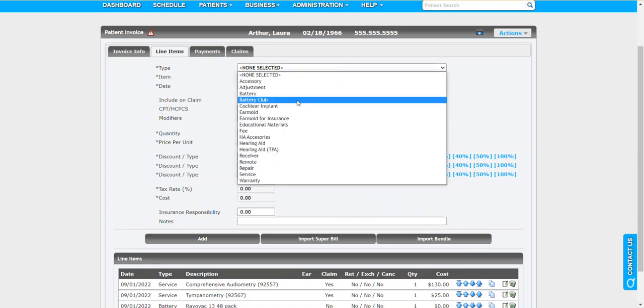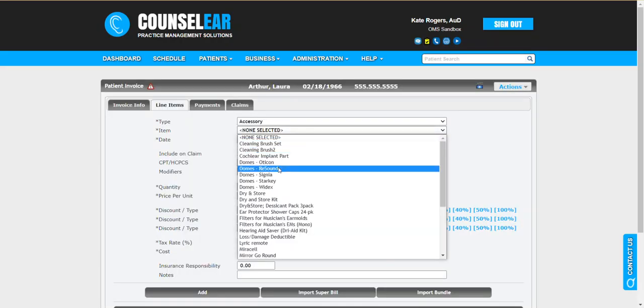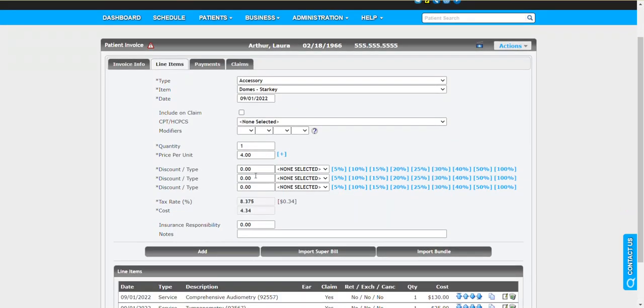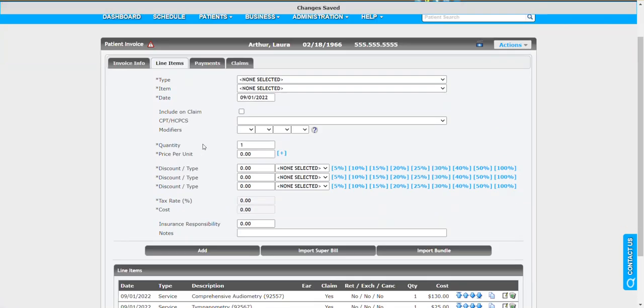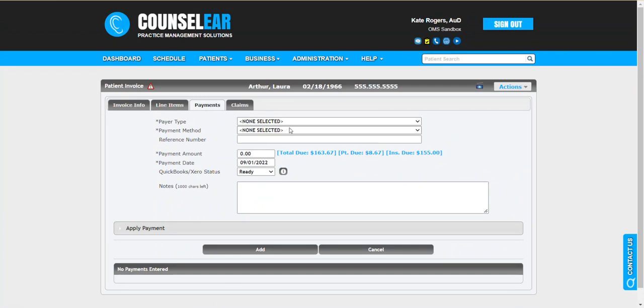Okay, so I'm going to go really quickly here and actually add something else so we can take a payment. We're going to grab something quickly here and say the patient needs some domes. Okay, $4. Maybe we're going to do 2 of those. Tax will automatically apply if it is applicable. So now we can see we have the domes there, and then we jump to the payments tab, and what we can see here is the total amount due, the patient due, as well as the insurance due. So at this point, we're just going to take the patient due.